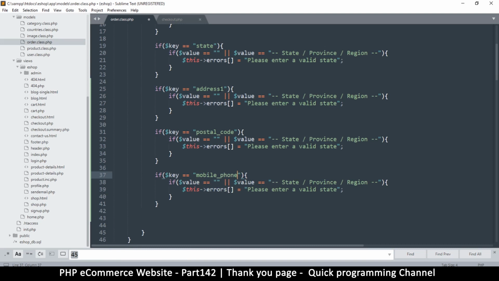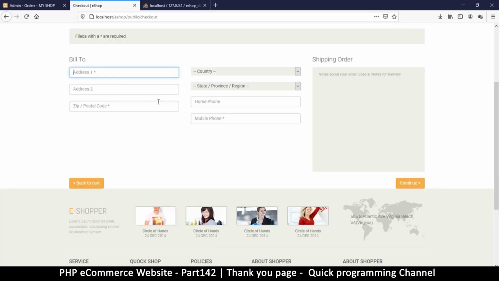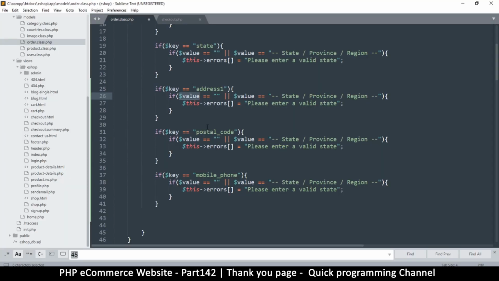Okay, so address 1, if it's empty. Now, since this is a typed section, actually, let's use empty here. So I'm going to say if empty, because that encompasses whether it's empty using spaces or not. So the variable is value. So if the value is empty, that should be it, like so. So please enter a valid address 1.